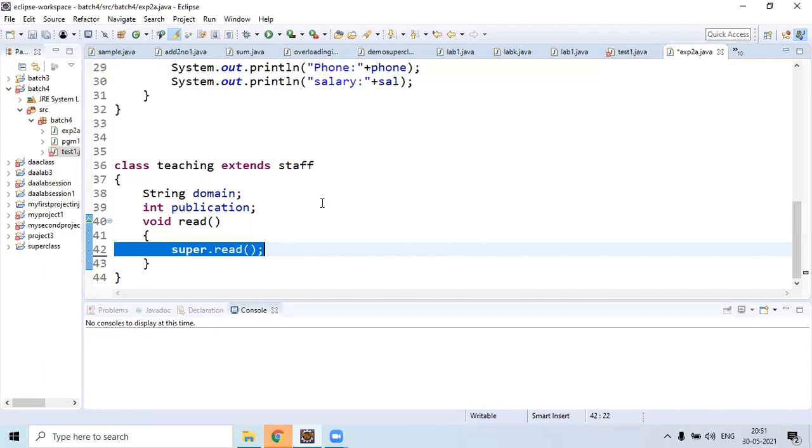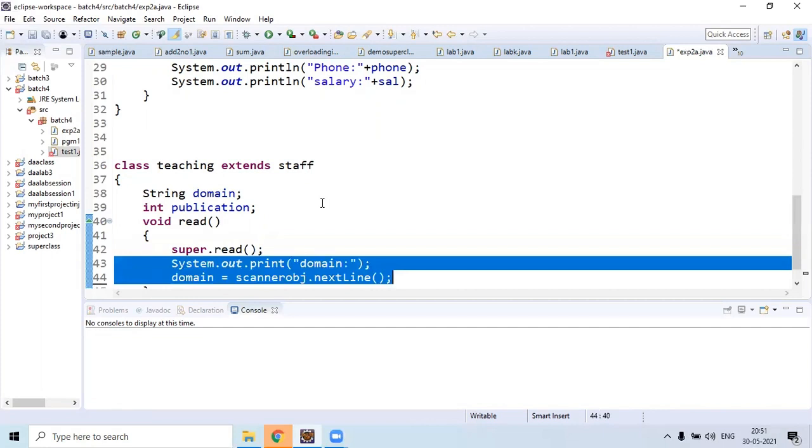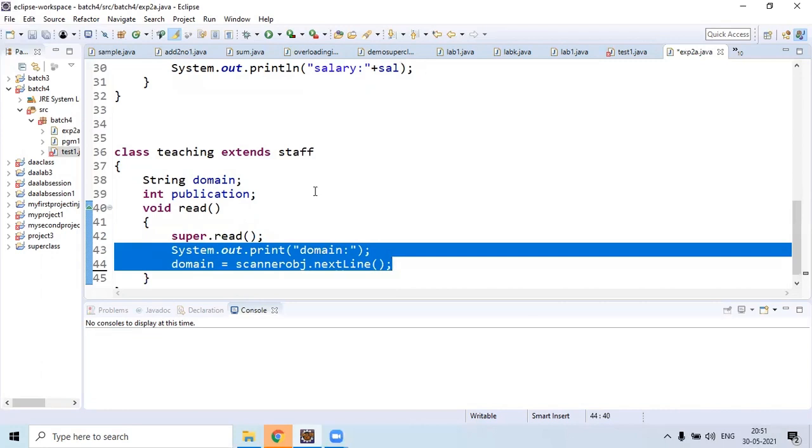So after calling the superclass read method, then we need to read domain and publication. Means after reading staff ID, staff name, phone number, salary, along with these, we need to read domain and publication. To read domain and publication, we need to use the same concepts we used in the superclass method. So first, read domain.